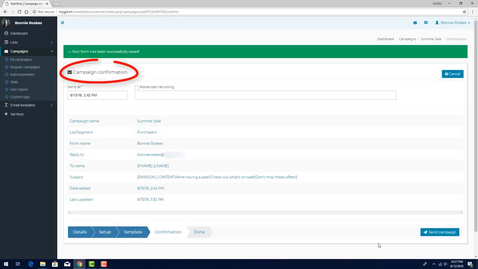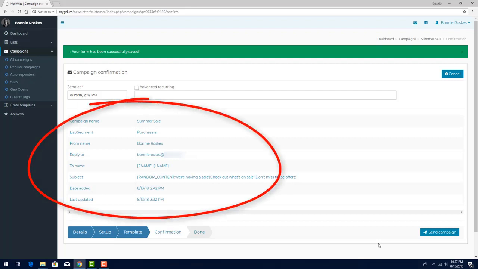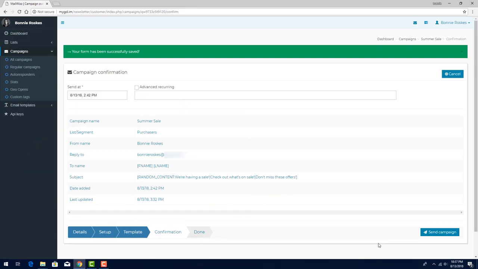The confirmation step is where I can see a summary of everything I've specified for the campaign: name, list, subjects, etc. I can return to any step if I need to make changes. At the top, I can set the date and time I want to send. If I want to send this campaign repeatedly, I can check Advanced Recurring.